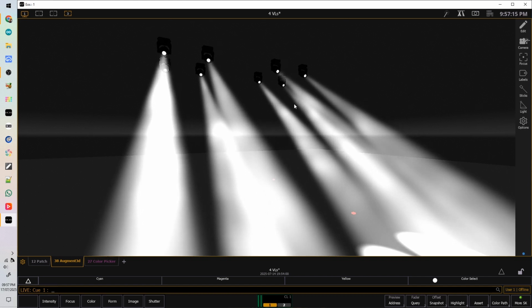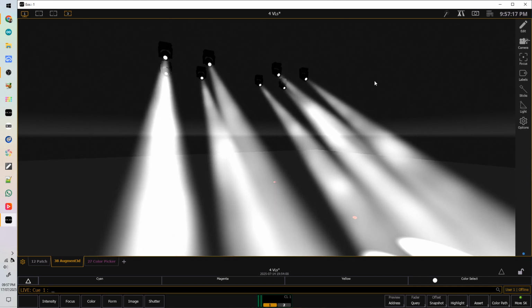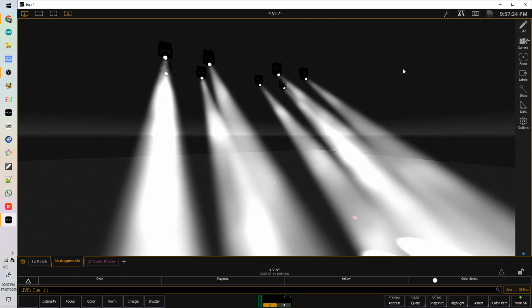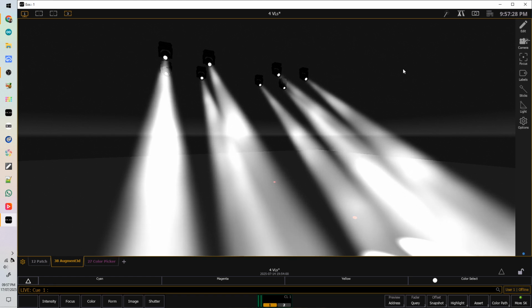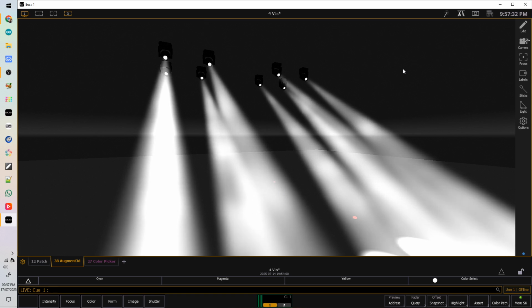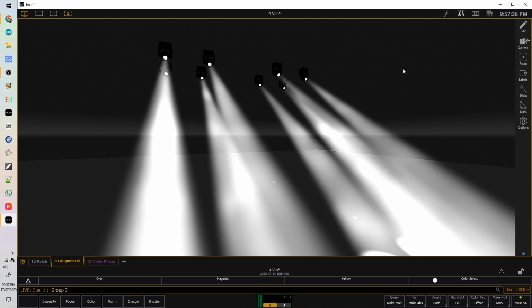So how would we go about using this? Let's create a scenario. Let's say we want our fixtures to be all staggered red and blue. A very quick and easy way we can do that is by grabbing all our fixtures like that.